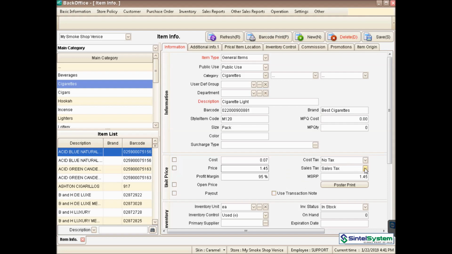Here's where we can save the items as taxable or not taxable. We can also connect our supplier to this item. You will have to create the suppliers first in order to connect an item to a supplier or vendor.